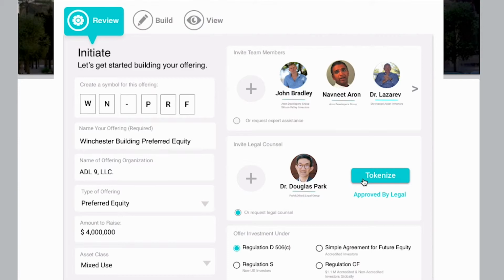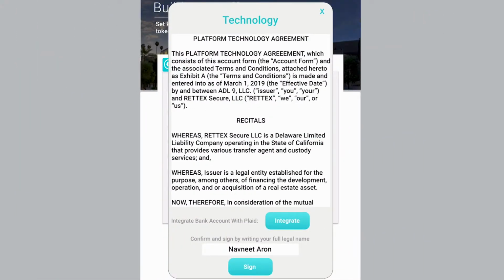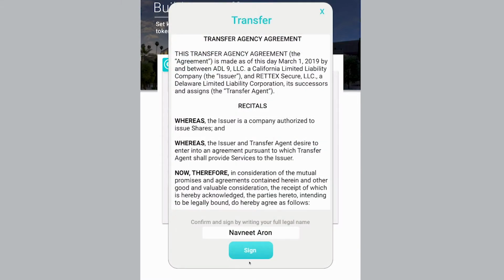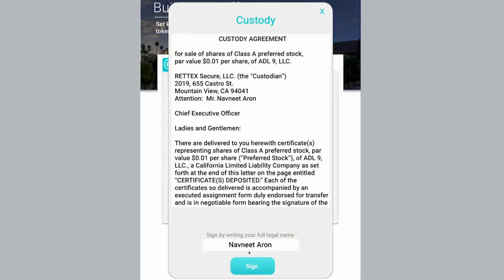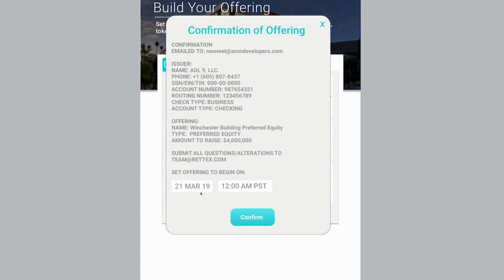If we click Tokenize, the user signs a technology agreement and submits. The user signs a transfer agency agreement. And finally, the user signs a custody agreement for RETTEX to take possession of their security. On confirmation, the user sets the date for the offering to begin.